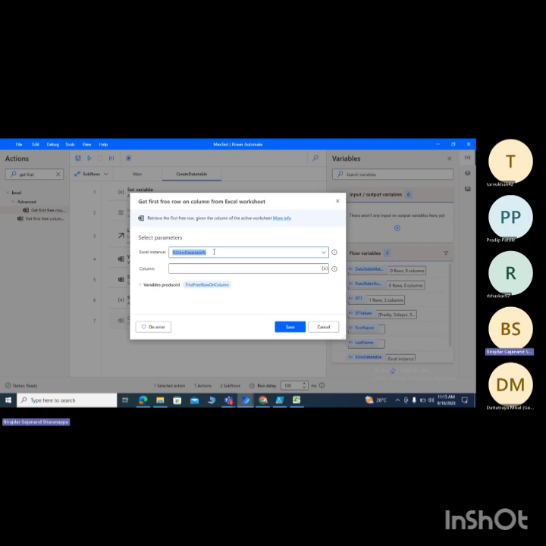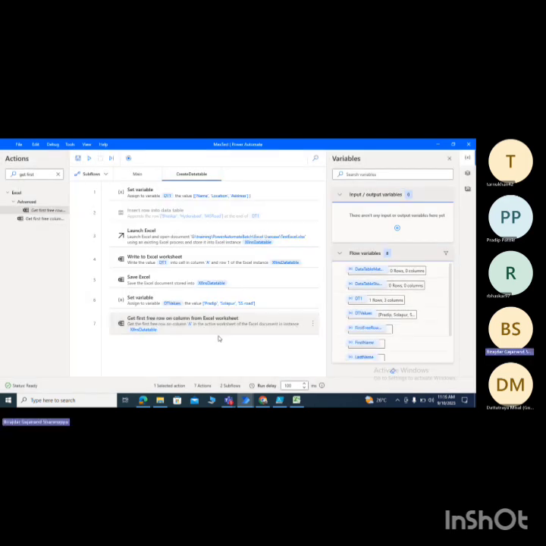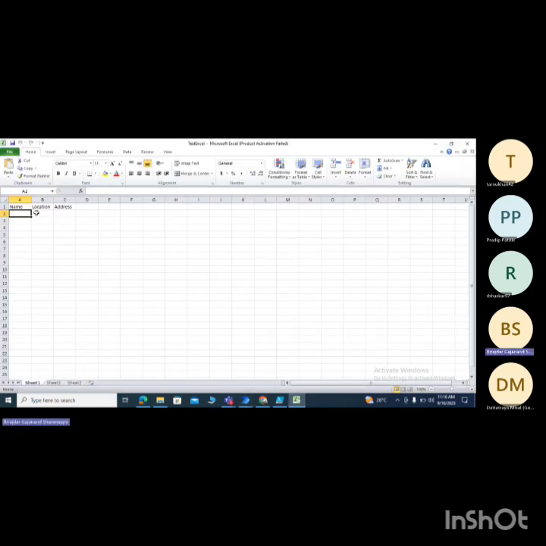So we just have to pass the Excel instance and column. You can pass any column name, the initial column also you can give, and then the output produced is the first free row on column. That is the output, a numeric value, which gives you the index of that free row. So this activity gives you the free row available.